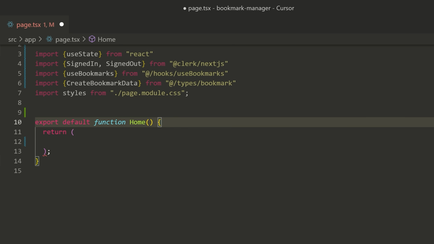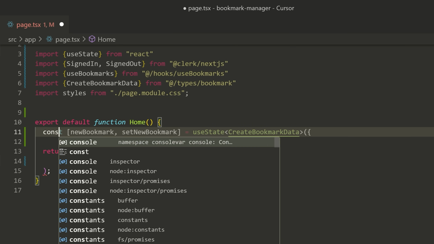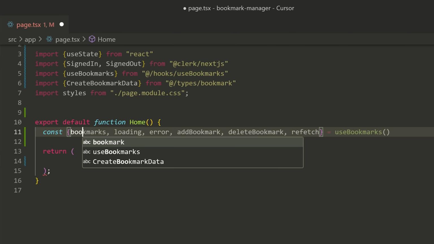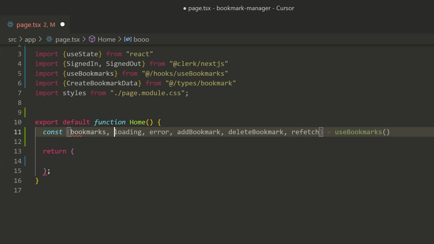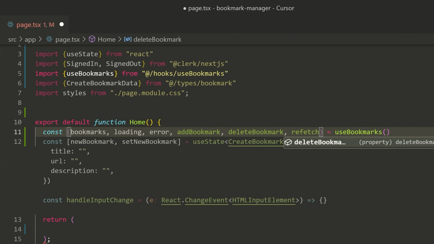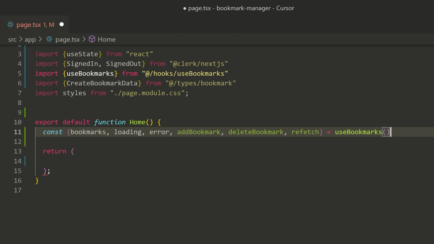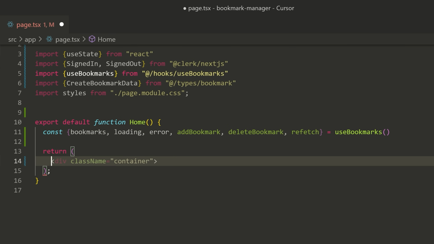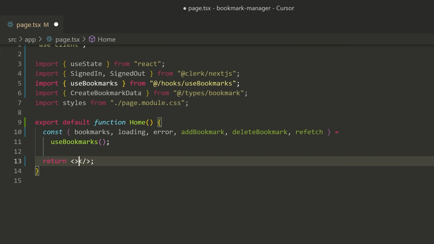So now we have our home component. Inside of our home component, we're going to use the hook. So we're going to say const, and then this is going to be bookmarks, loading, error, addBookmark, as you can see, deleteBookmark, and refetch. Okay, so let's take this here, refetch, let's spell deleteBookmark correctly. That's going to be equal to the useBookmarks hook. And let's just quickly format that. I need to just put something in here, okay, so that we can format it.